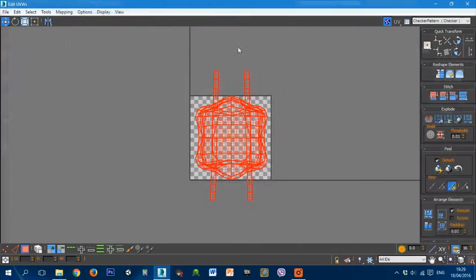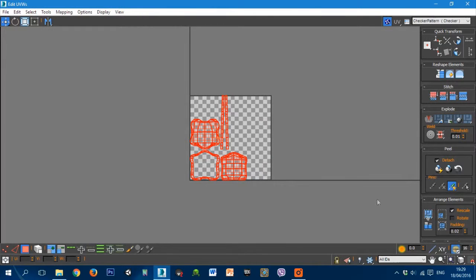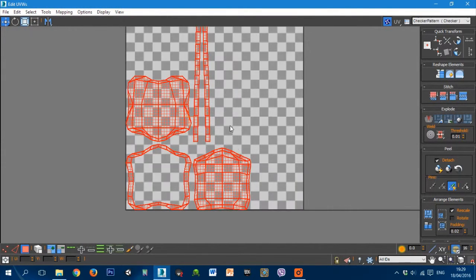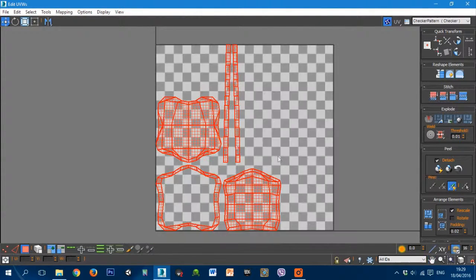I'm just going to maximize this actually. So this is the button here, so we'll pack it in there, and that's the way it's going to look. Now that's not ideal for us because we can actually alter this ourselves to make it look a bit better and fit the actual map a little bit better.